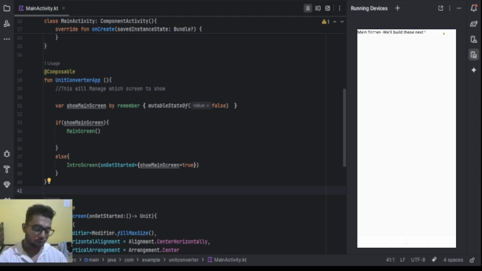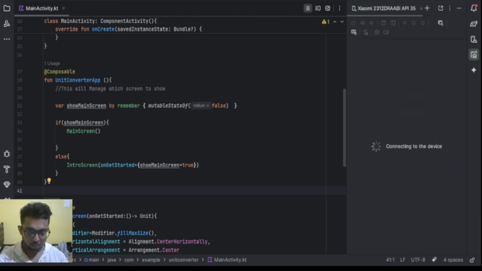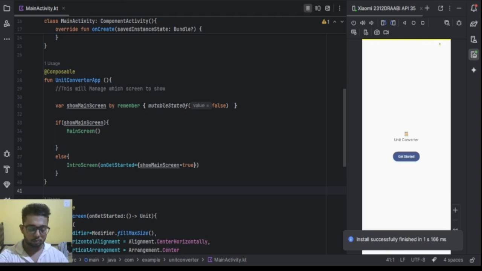Okay, so when I click Get Started, right now it's giving me only a blank screen. So we'll do one thing. I'll update it right now because I've updated my code. So I'll just run it like this. Okay. So yeah, let's see now how this looks.